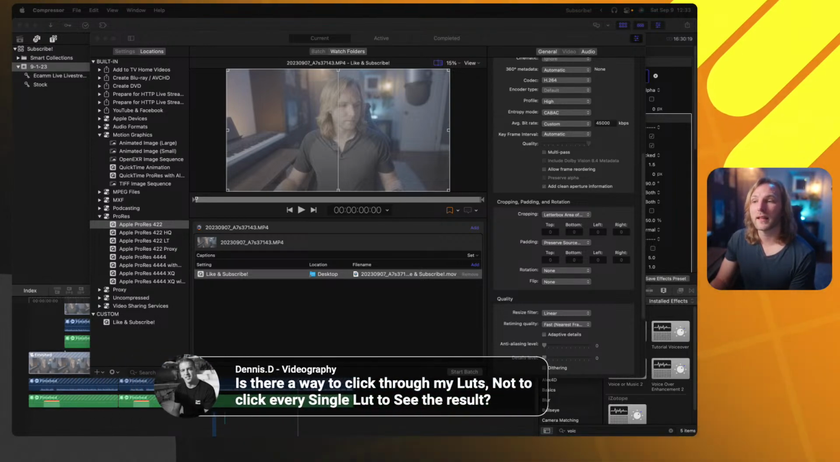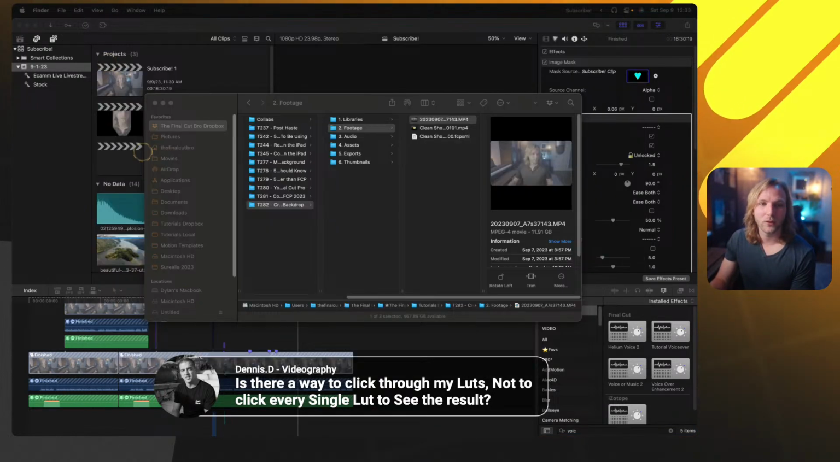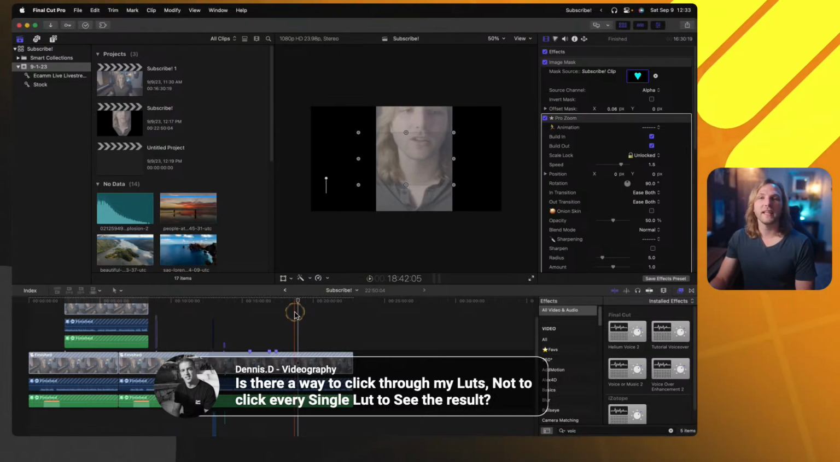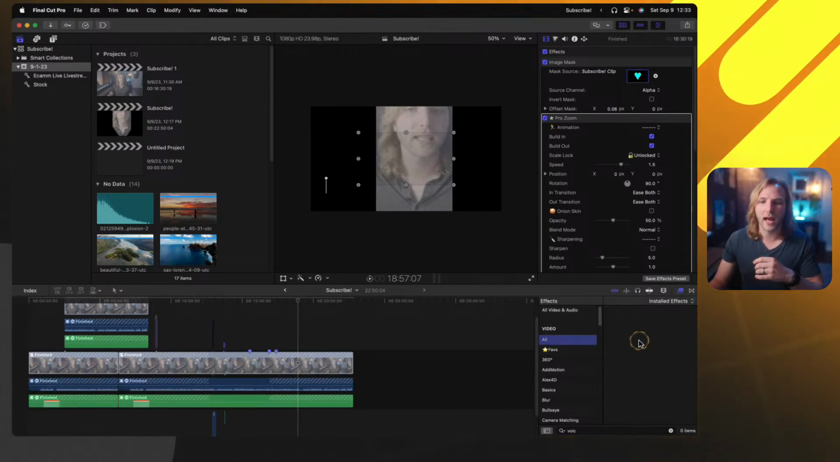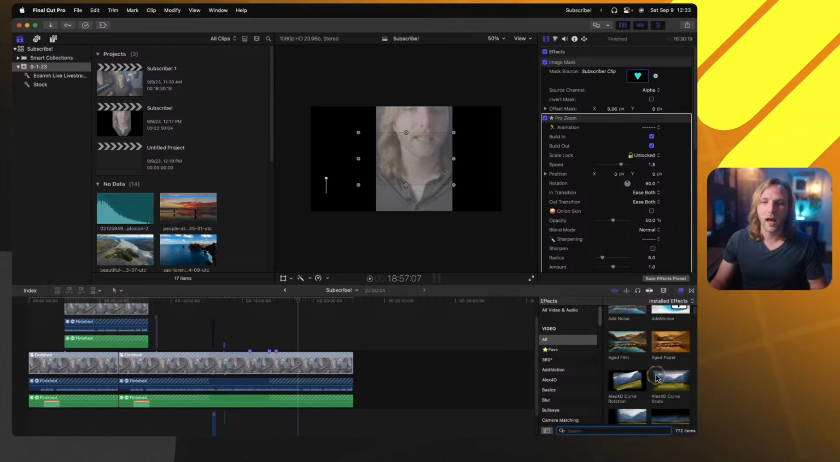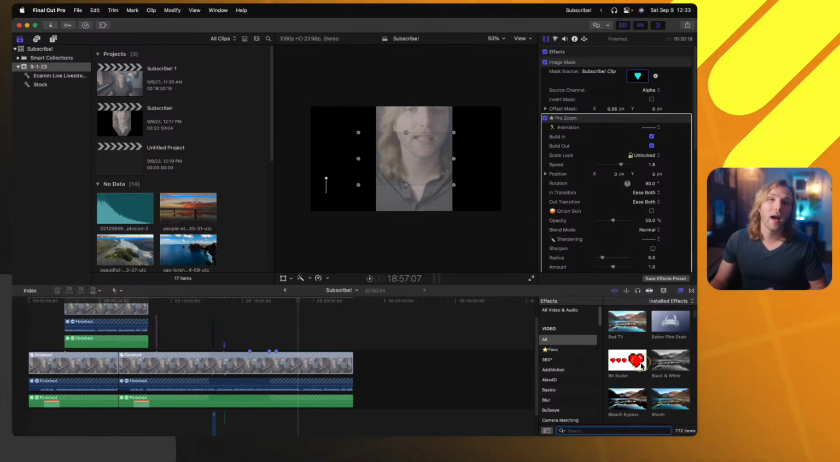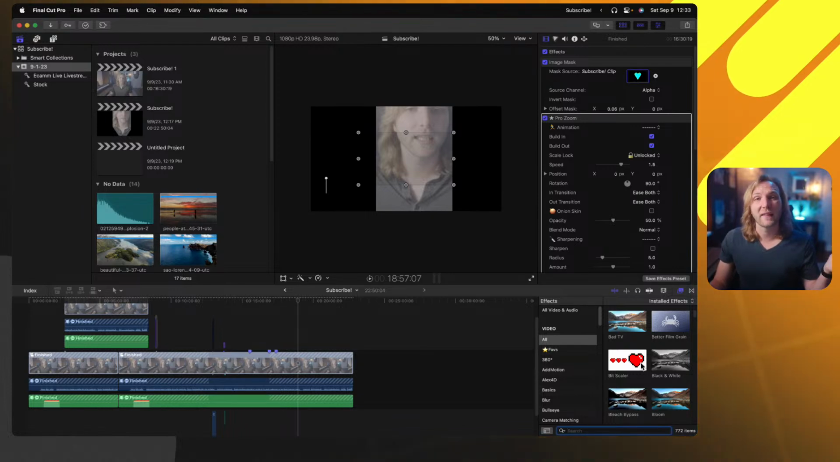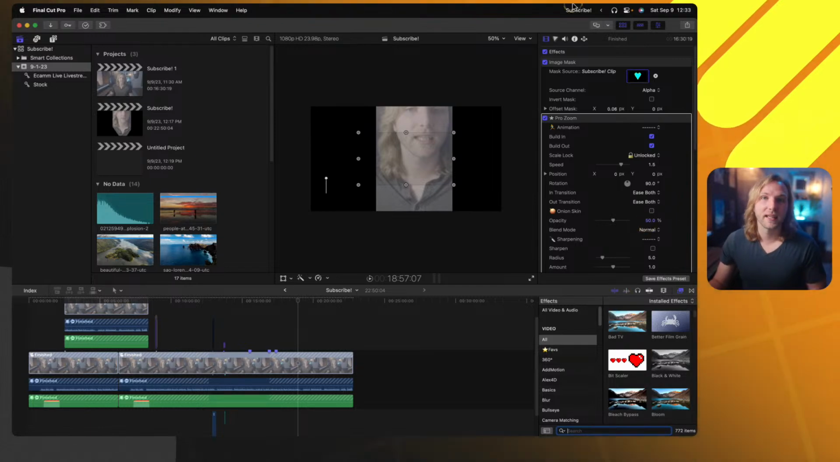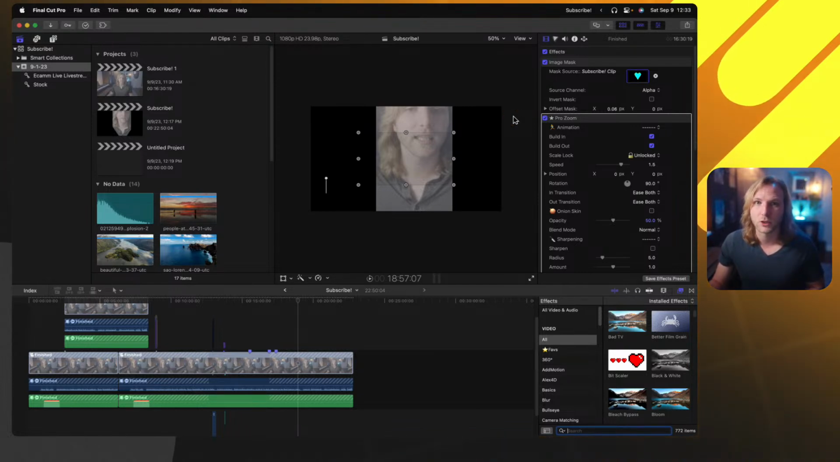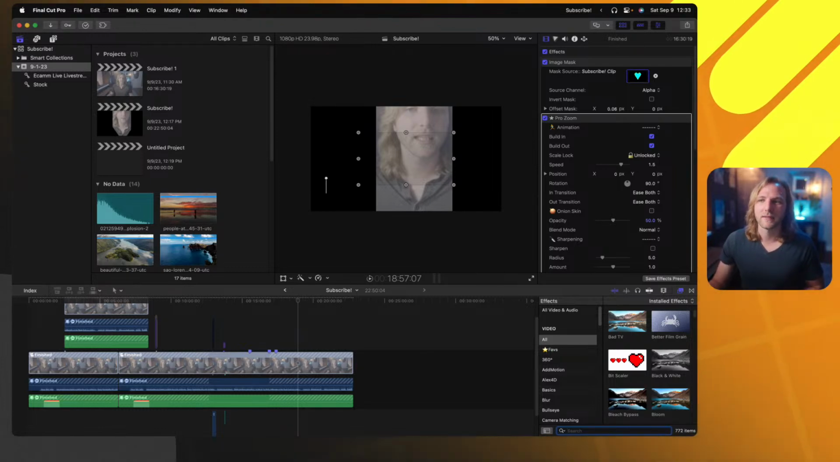Is there a way to click through my LUTs, not to click every single LUT to see the results? Dennis, that is also a great question. Unfortunately, I don't think so. I think my friend Brad West had a great method of saving them as an effects preset, and you get a little preview down here if you save them as an effects preset. So that is one way to do it. You could also take a look at the free plugin from Motion VFX, which is MLUT. And that gives previews. I don't know if you can import your own LUTs or not. Also, Color Finale, I believe, lets you preview LUTs, and CinemaGrade lets you preview LUTs. So you can check out any of those plugins and see if that works for you.